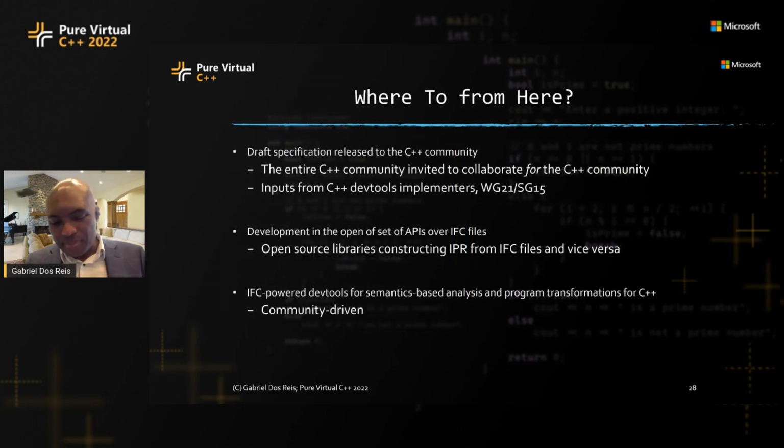What I would really like to see is the entire C++ community rally and collaborate to define this representation. If someone comes tomorrow with a much better representation than IFC, I'll be the first to jump on it. I'm not particularly attached to this one. What I'm attached to is the idea that we have a common representation, not just for Windows developers, but for the entire C++ community. It's together that we thrive, okay?